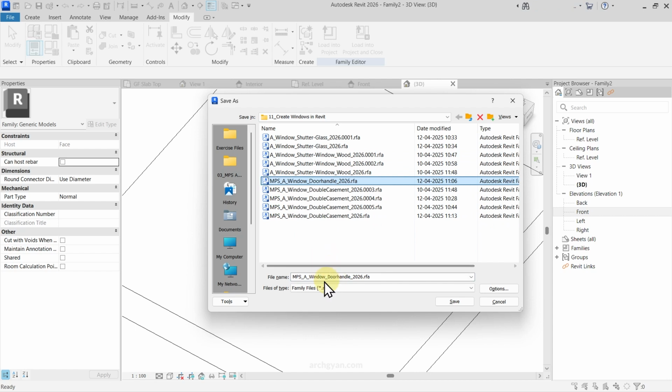You can save it as door handle family and click on save.